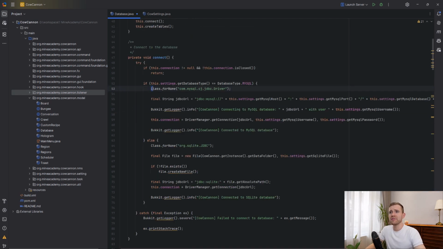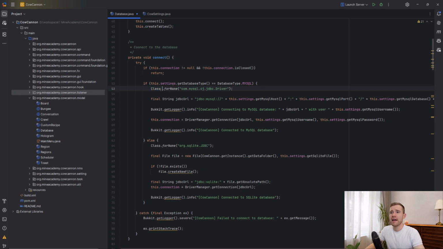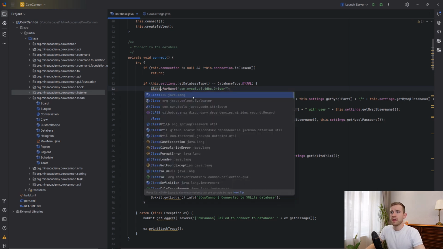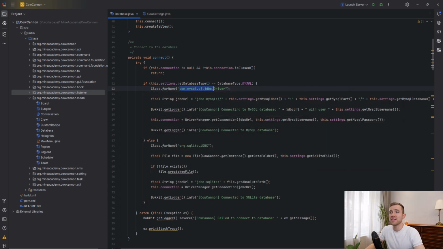Now up here, what we have to do is actually load the driver. And this is a very old school way in Java. You have to basically call the class here from the java.lang package, which is already imported for you, and then call forName, and then you have to specify the entire driver class. JDBC stands for the general database driver in Java, and then this is just a regular driver. Now, this is not going to work by default unless the server already imported the specific library. So this is for MySQL.